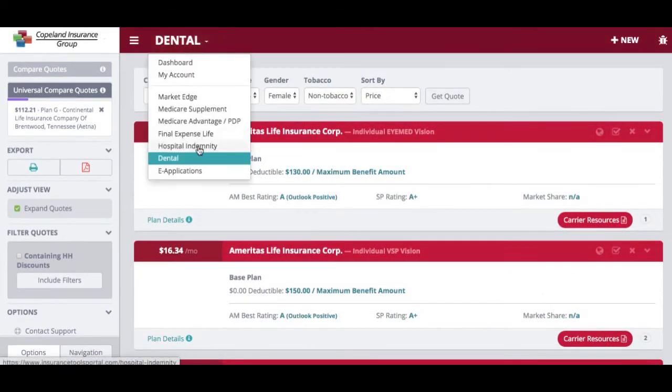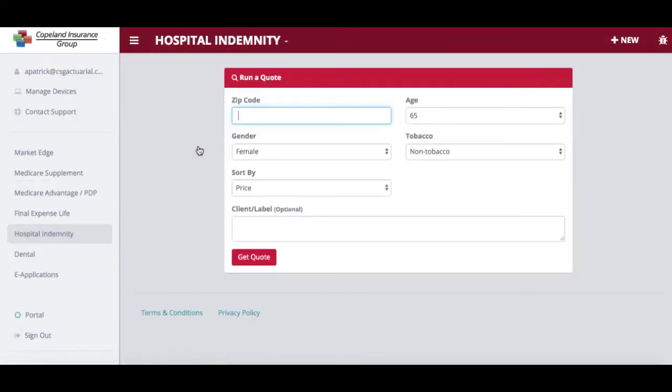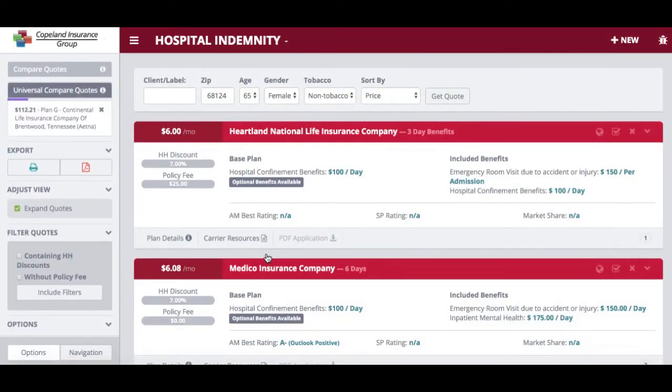Last but not least for the quoting, we are going to get into the hospital indemnity. Hospital indemnity goes great with a Medicare Advantage plan. We do have a fill in the gaps tool, so it allows you to do a Medicare Advantage as well as a hospital indemnity side by side. So I'm going to show you how to do that as well. It's a really great tool to have to be able to really assist with that cross-selling.